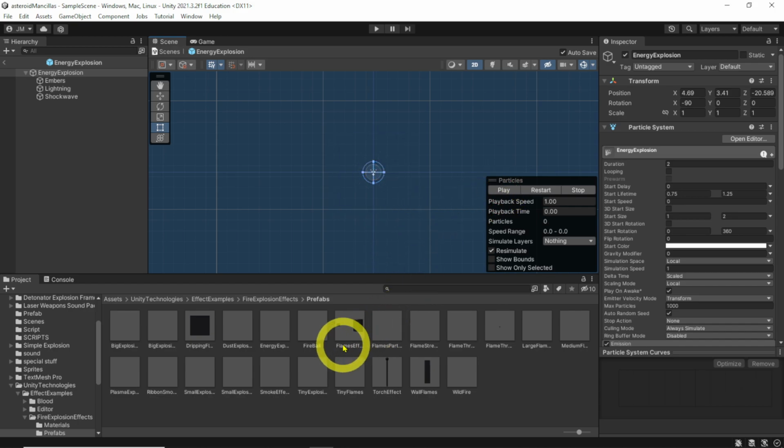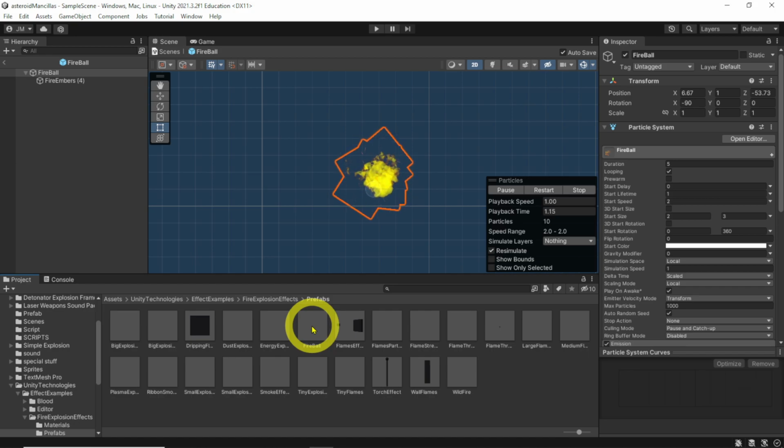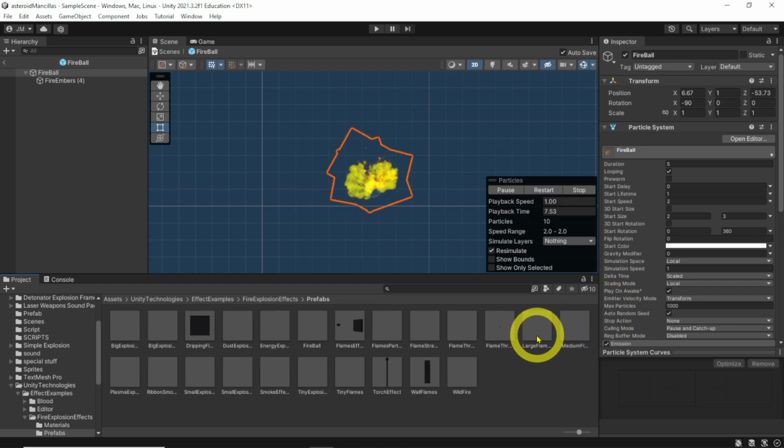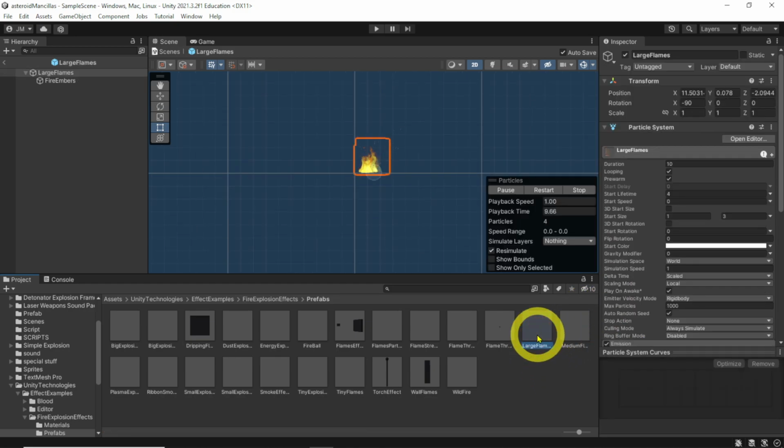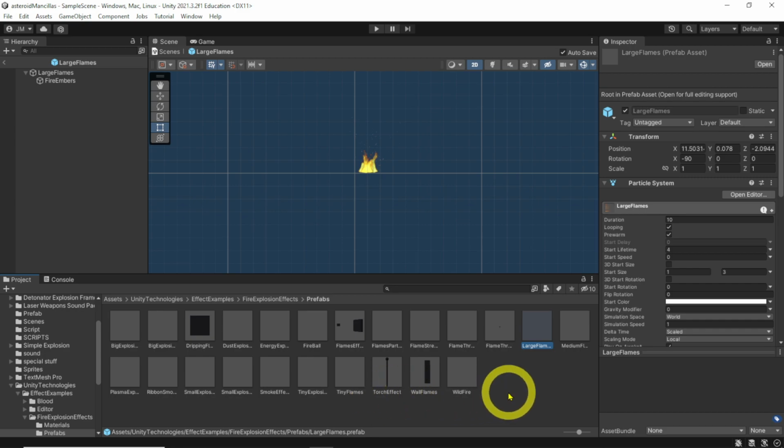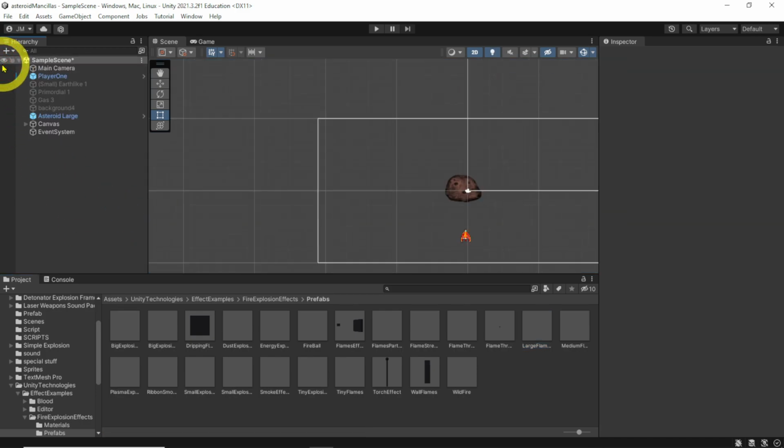Okay, it's like a vacuum. Fireball. Not too bad. Put a timer on there. Large flame. Let's see what that looks like. Okay, that's constant. All right, so you guys get the idea. So I found mine. I'm going to go ahead and move on so I can show you what we've got going on next, okay? So I hope you found yours.